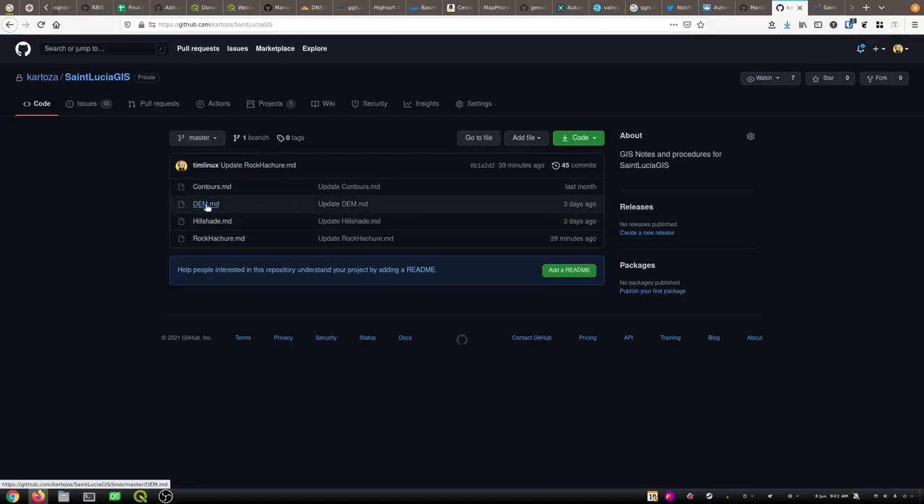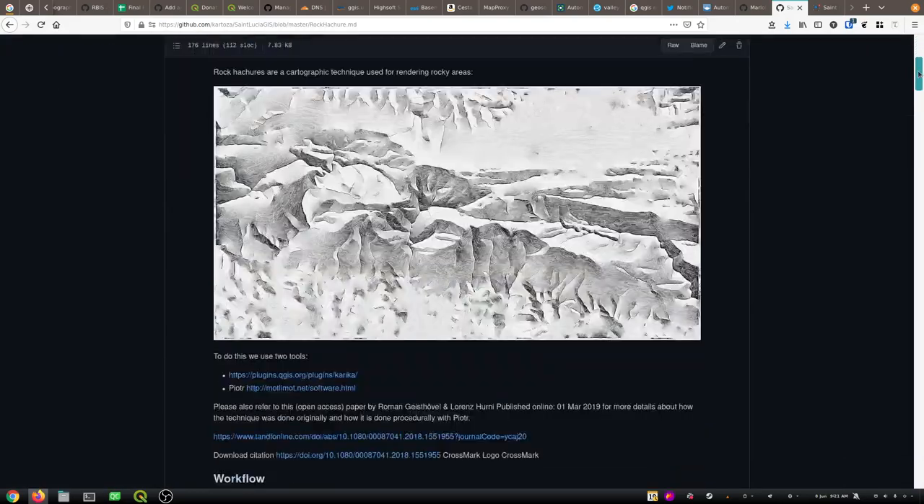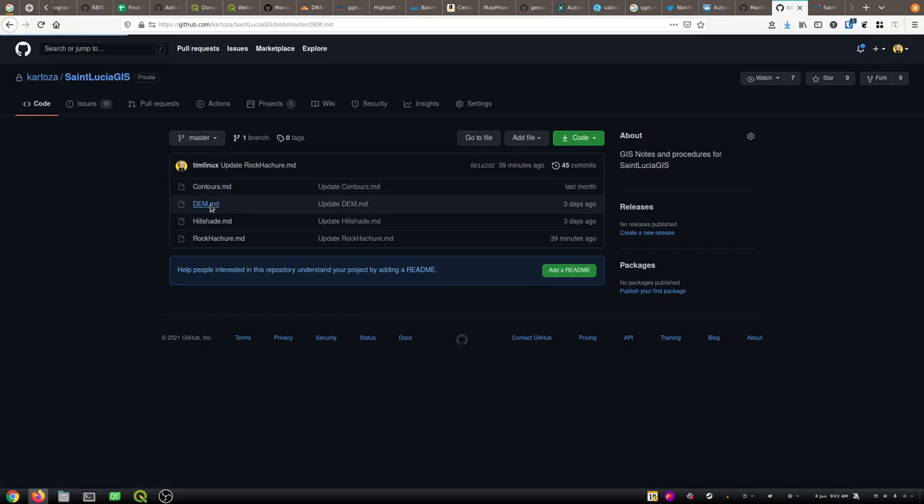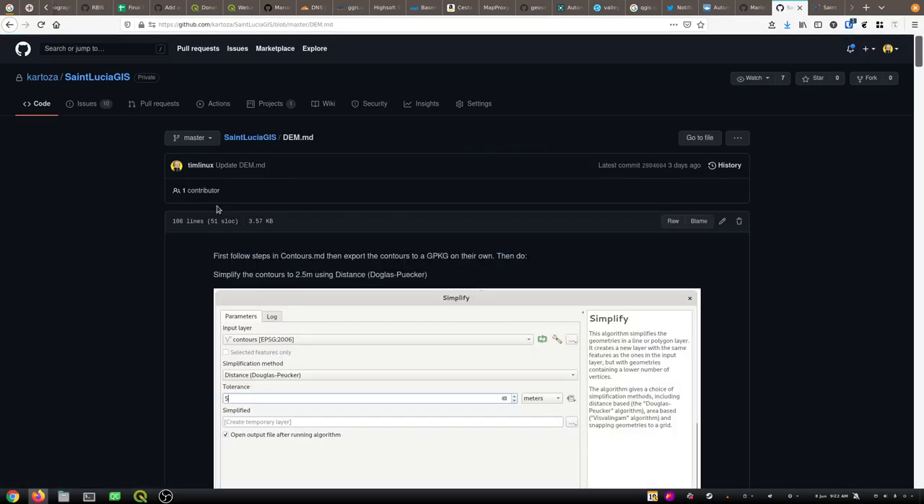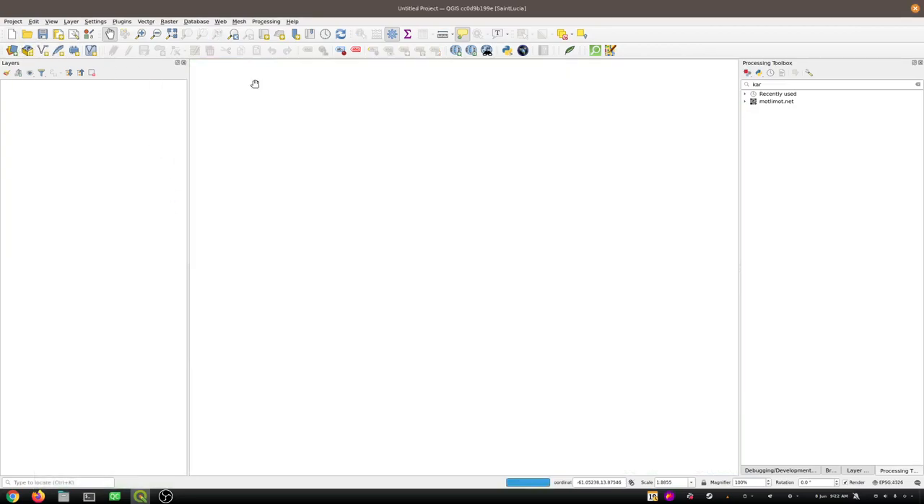So we're going to focus on the DEM, and then the procedure for the rock hachures is in another page over here. So let's dive in. If you've got any questions as we go, please just interrupt me, and we can discuss things as we go. So I'm going to just close here without saving anything, and just start off from the point of having a digital elevation model.